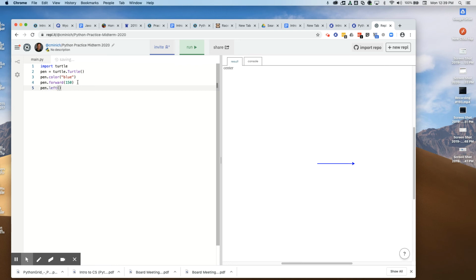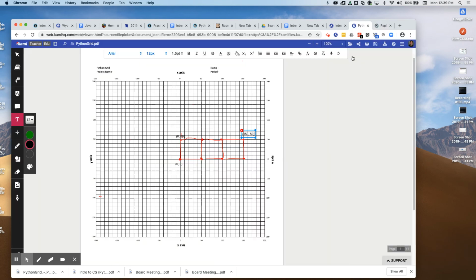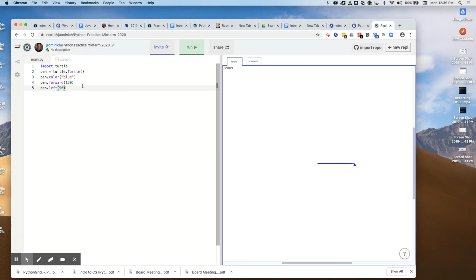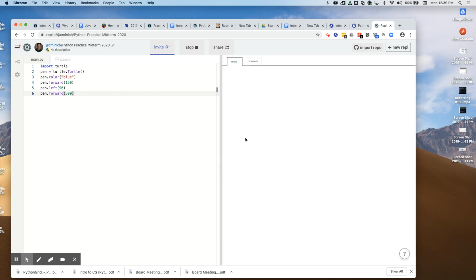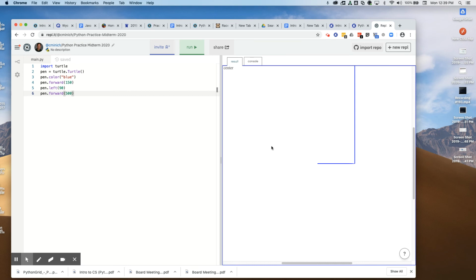Pen.left 90 degrees. That would turn my turtle to the left so that I can come up this side right here next. This might take you 30 or 40 minutes. You'd have to figure out how far to go. Maybe you type in 500 by accident, and you send your turtle off this grid.